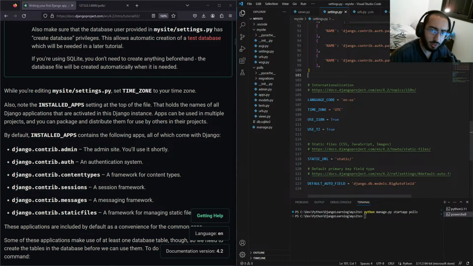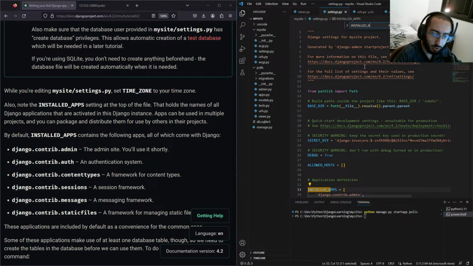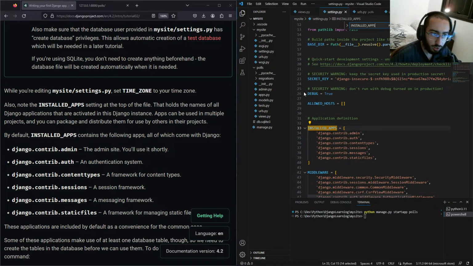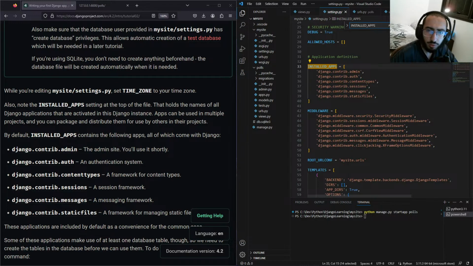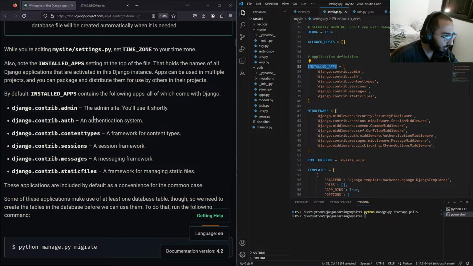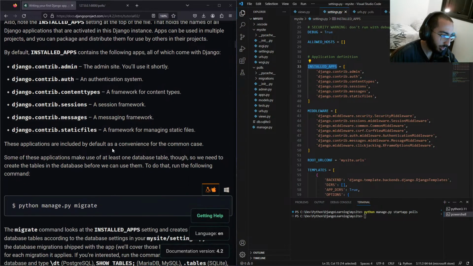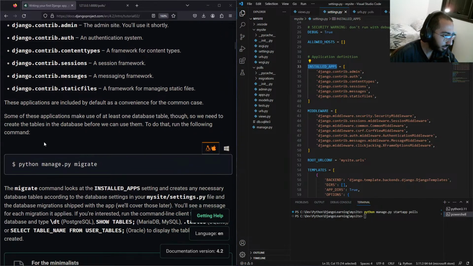Alright, so you could basically create applications and distribute them to others. Installed apps. Right. So in our case, there is admin, auth, content types, sessions, messages, and static files as the default installed applications. There's also middleware stuff. Okay. So the admin site, an authentication system, a framework for content types, a session framework, a messaging framework, and a framework for managing static files.